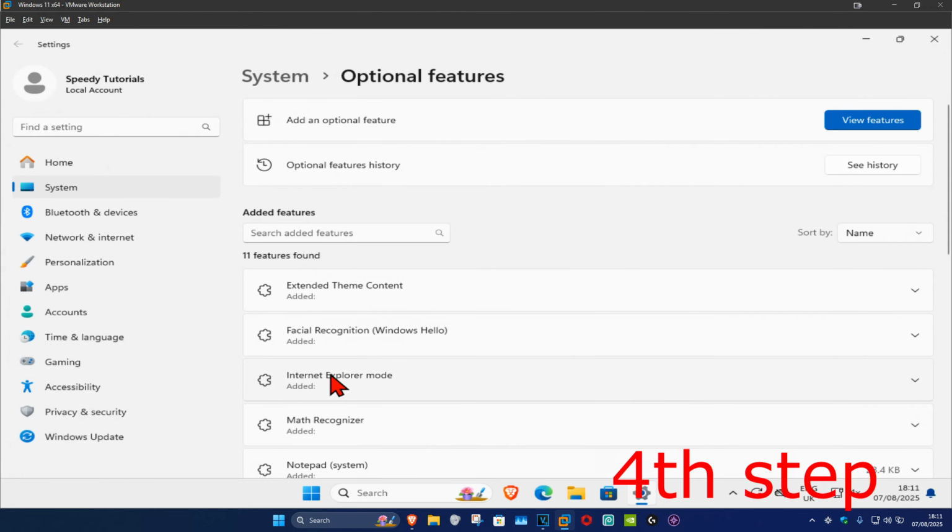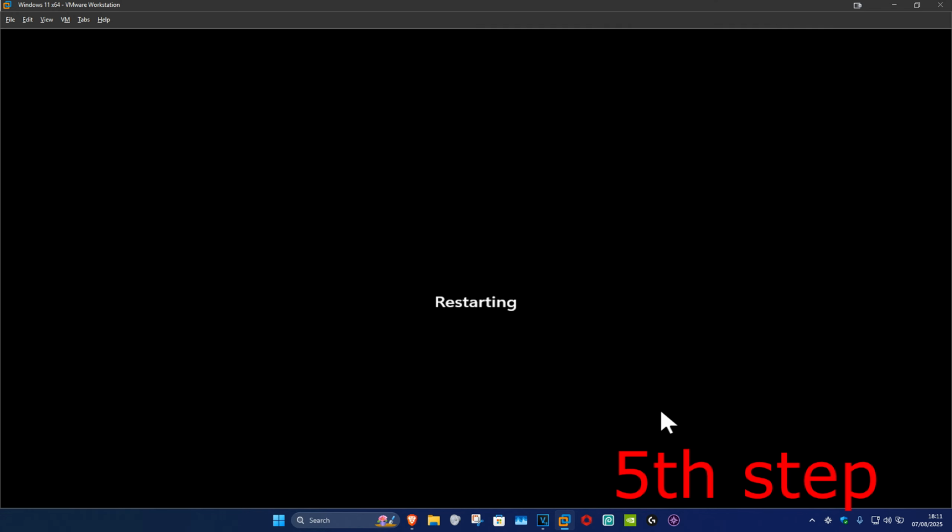So now once you've added either Internet Explorer mode or Internet Explorer 11, or if you've added them both, for the last step, we're just going to restart our computer and then the problem should be fixed.